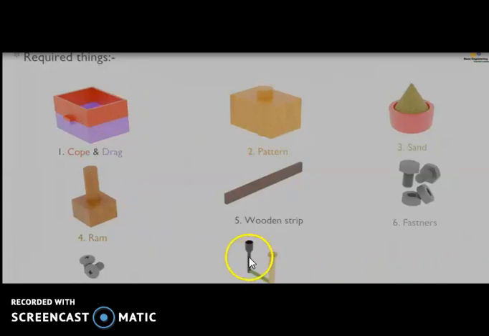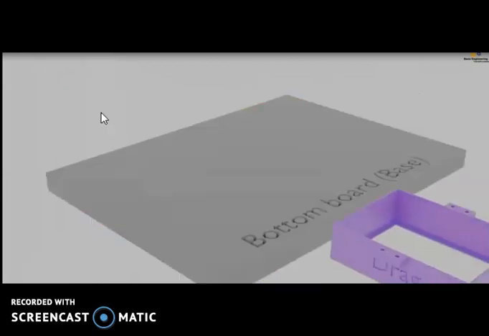Here, a riser, runner and gates are required to flow the molten metal into the molding box. And the most important is the molten metal. The hot molten metal is required to pour into the molding box. So these are the required things in the molding box.